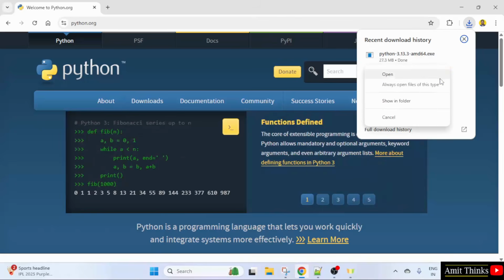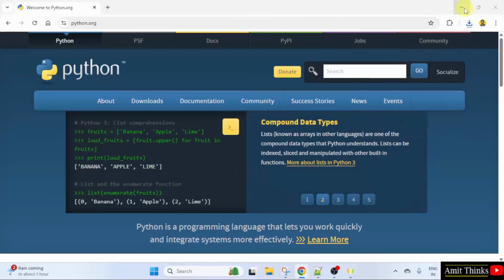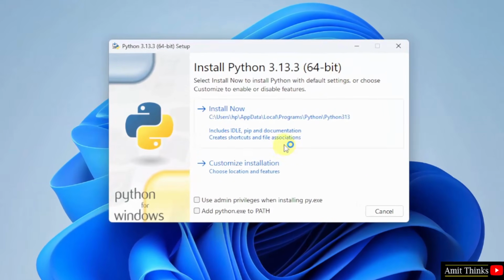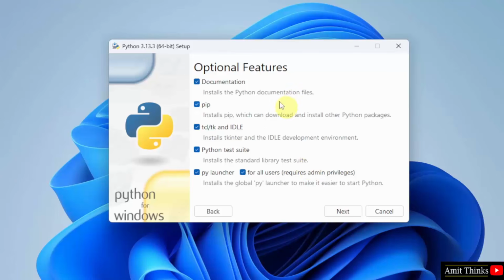Right click and click open to begin the installation. Minimize. The setup started. First select use admin privileges and also select add Python to path. Click customize installation. Optional features, keep it as it is. It will install pip. Pip is used to download, install and manage Python packages and libraries. It will also install IDE. IDE is an integrated development environment to run Python programs. Rest keep as it is and click next.